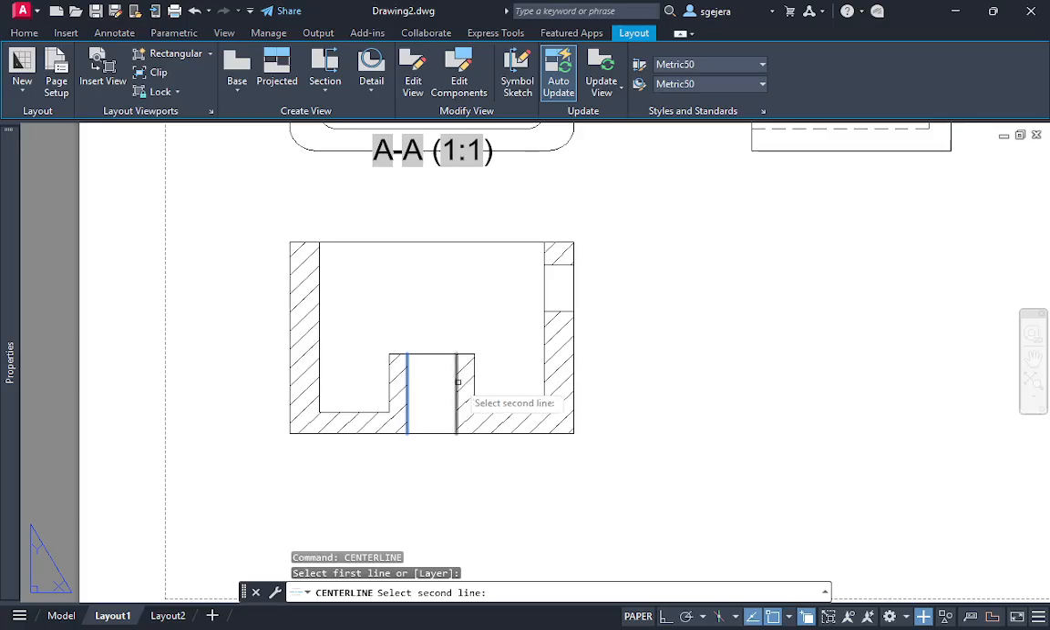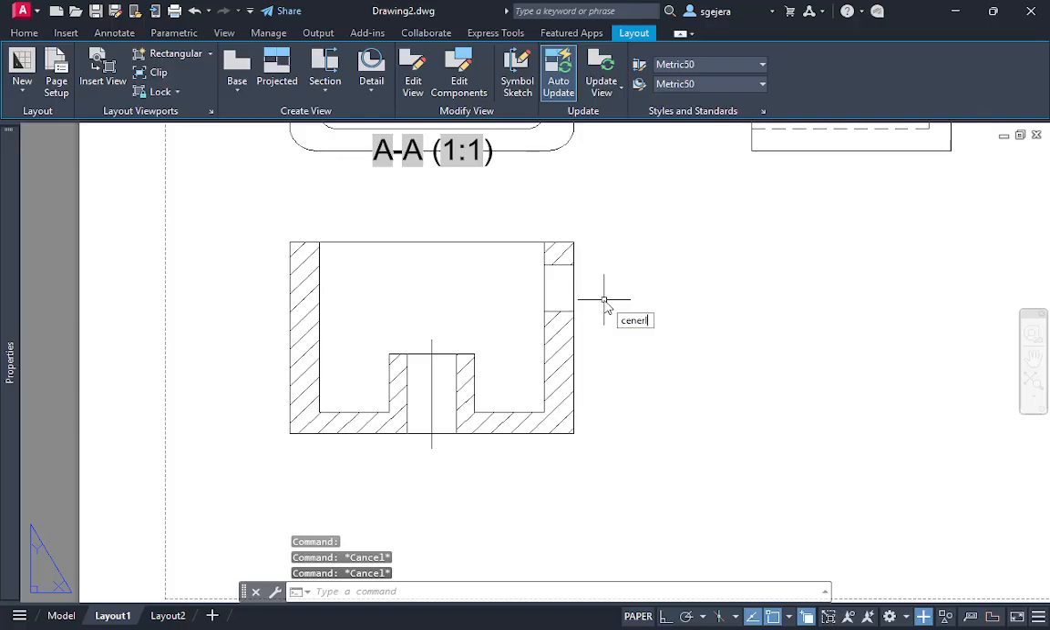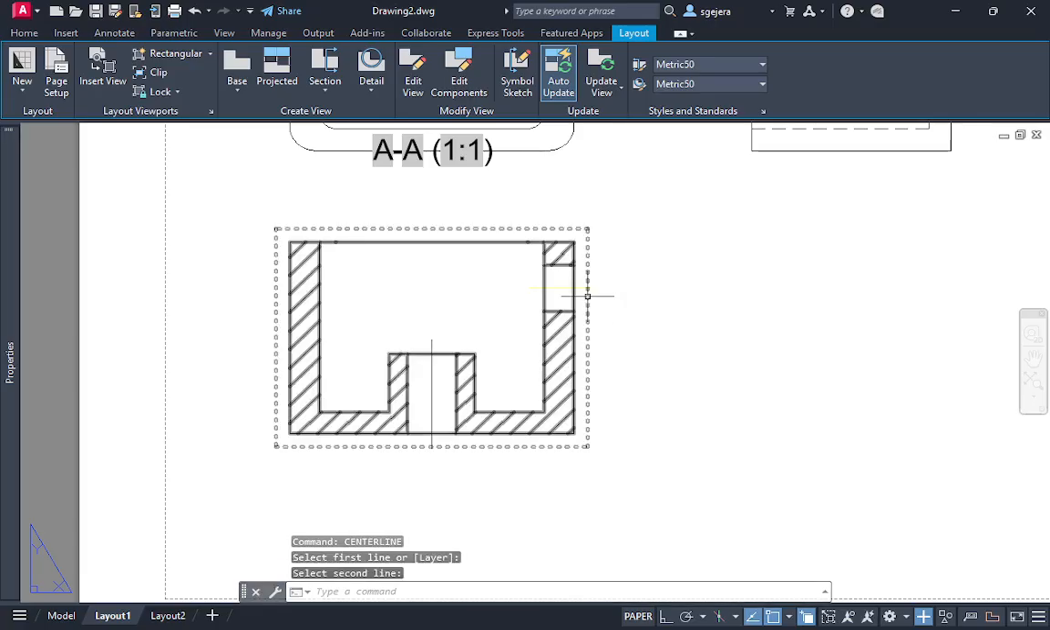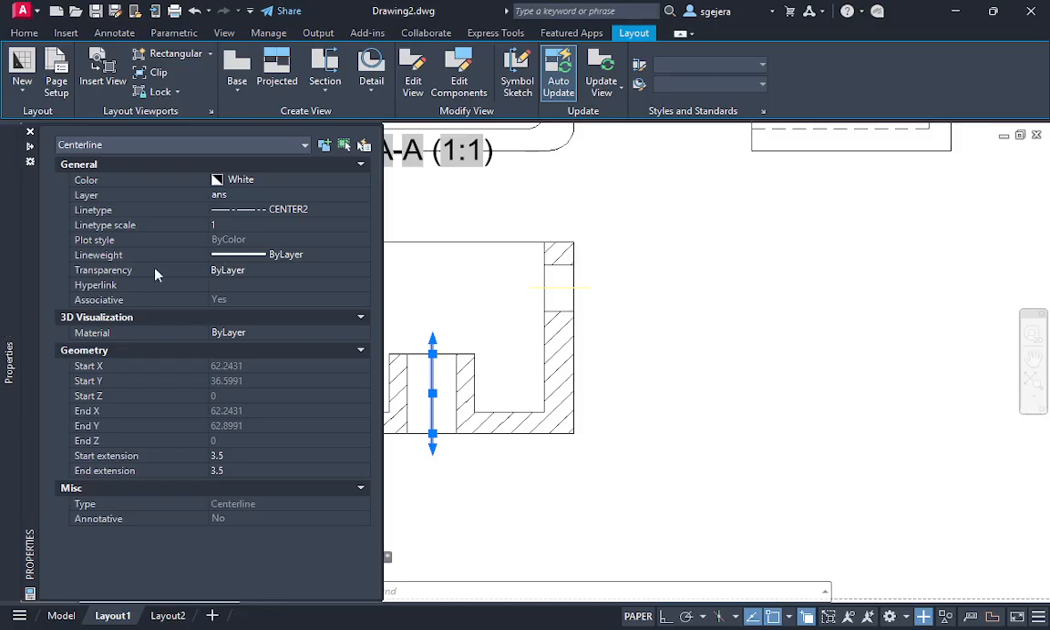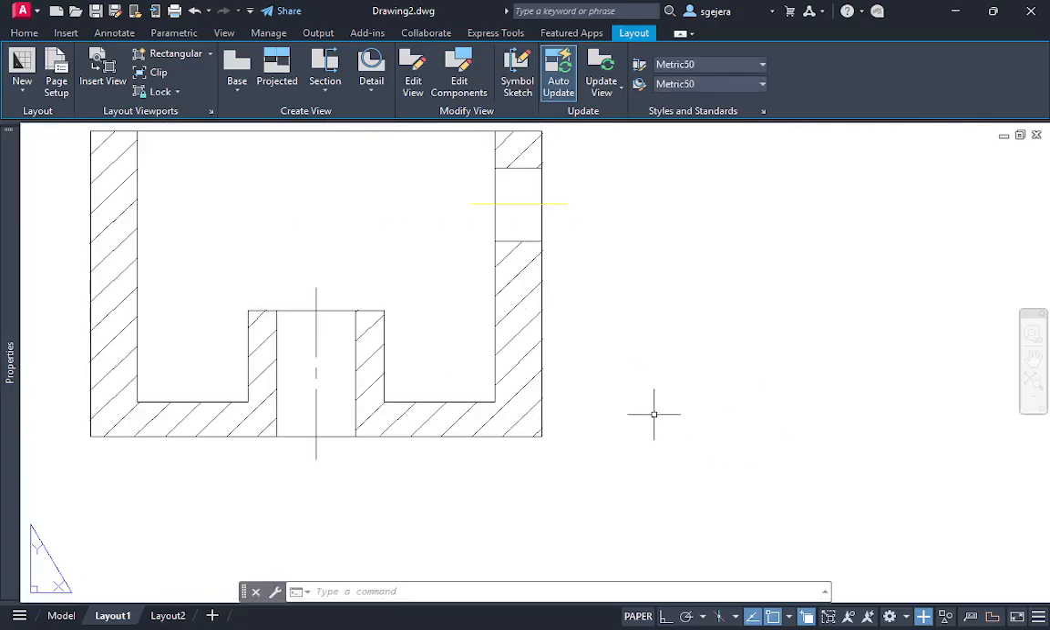I'll create this center line from here to here. And I'll change this, another center line from this one to this one. Let me adjust this. The line type scale is still too large, so let me reduce it to 0.5 maybe. Yes, 0.5 works, no? 0.5.